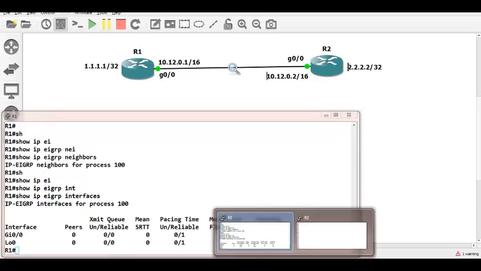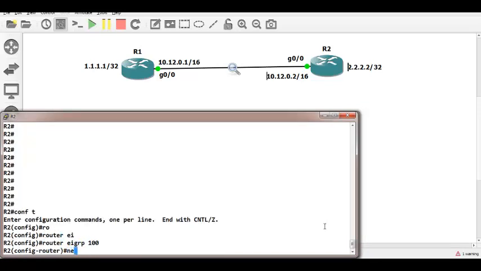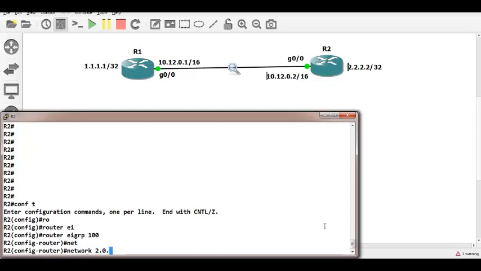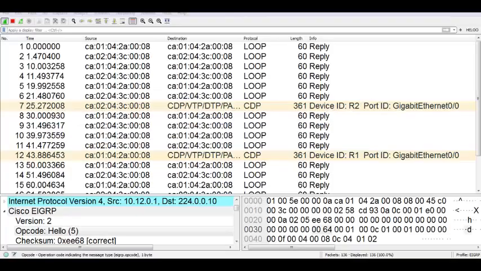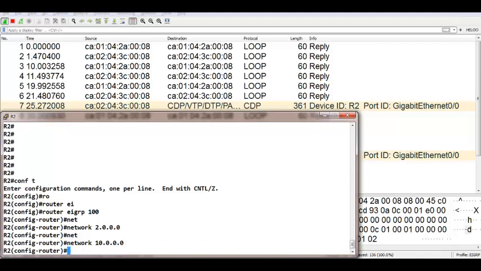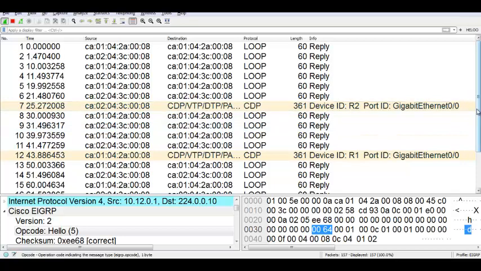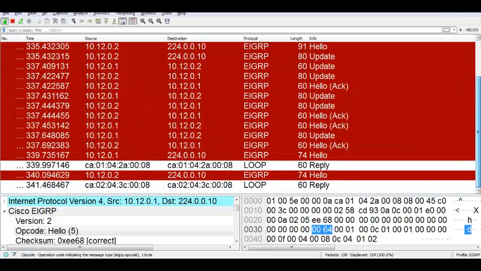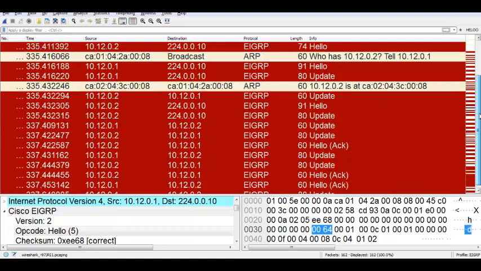Let's now go to the second router. Configure router EIGRP 100, network 2.0.0.0, network 10.0.0.0. But before I hit enter, I would like to keep this like this. Alright, done. Neighbor has come, and I should be seeing those update packets now, all the packets. I want to stop the capture. I stopped the capture so that I can show you.